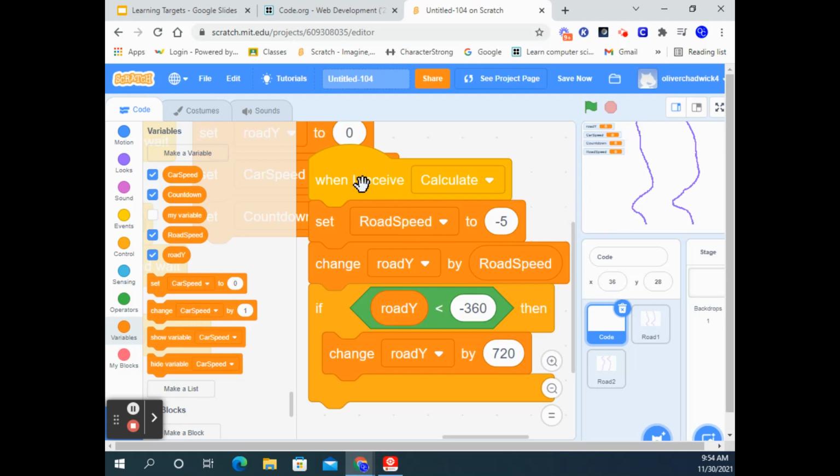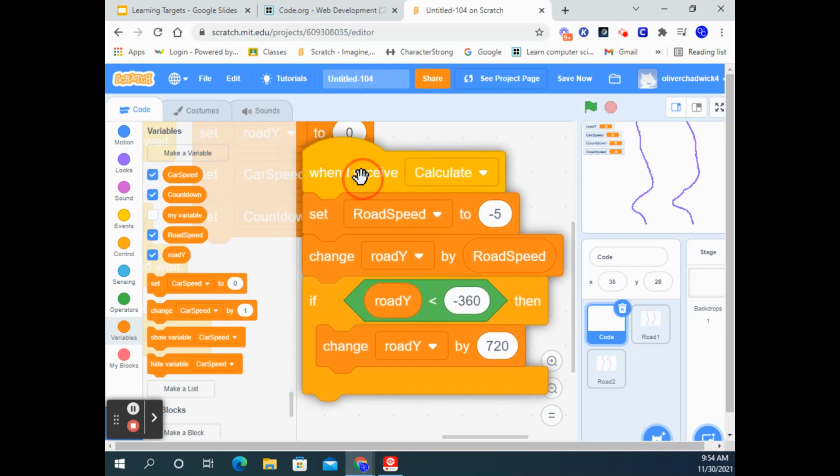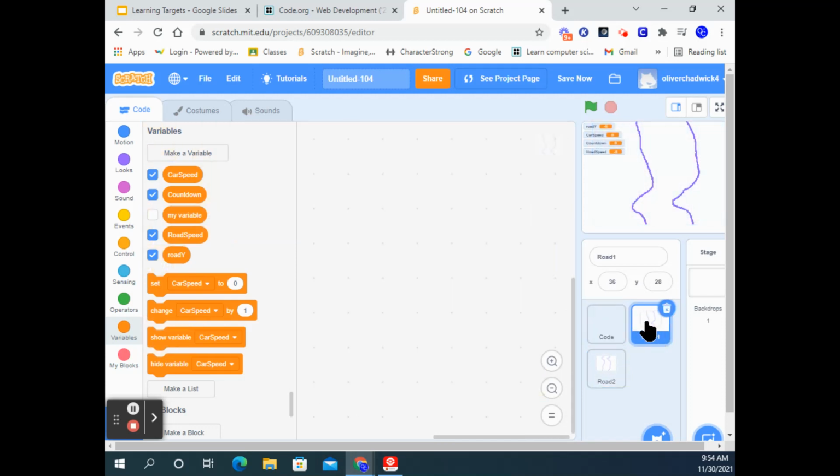All right, so this is the code for the sprite without the sprite. All right, road 1. Let's go to road 1. We're going to code it. I'm going to tell you this, it's a lot more simple. Tigger, you on road 1? Okay.